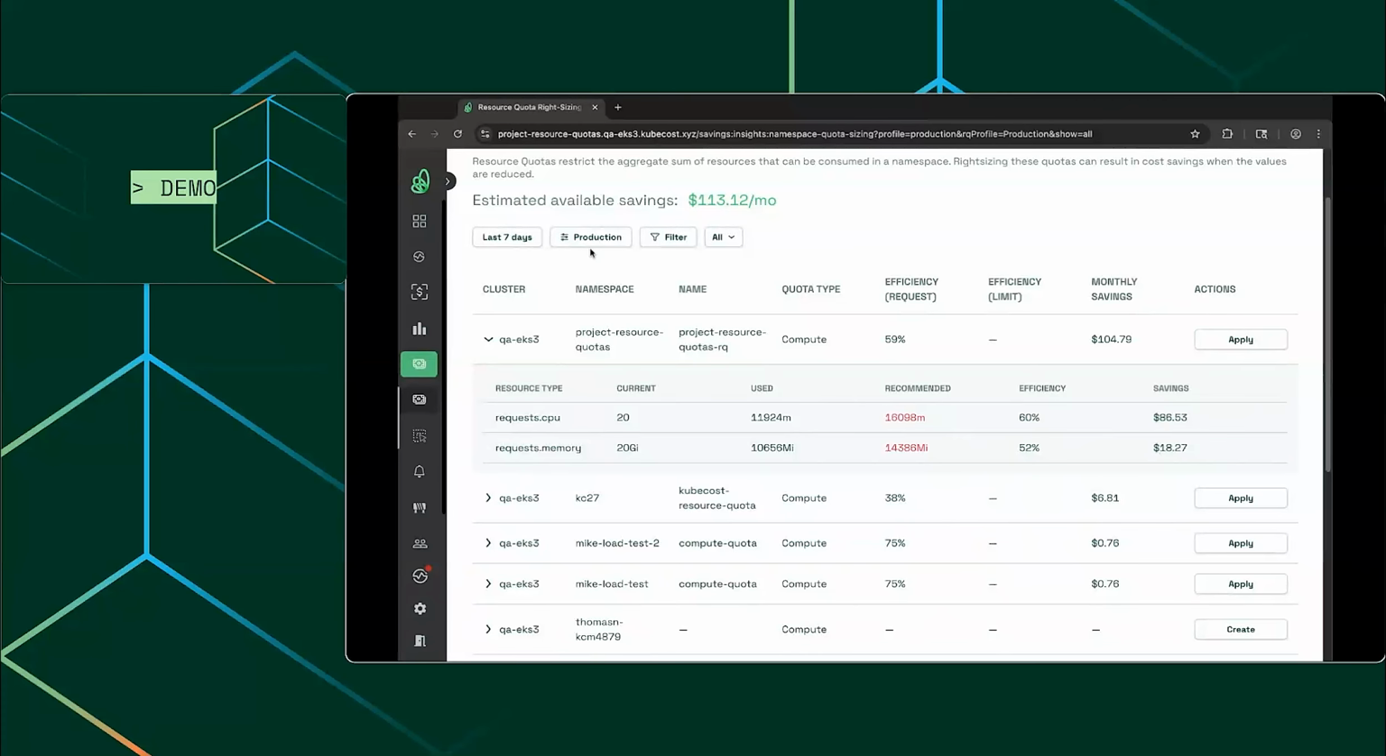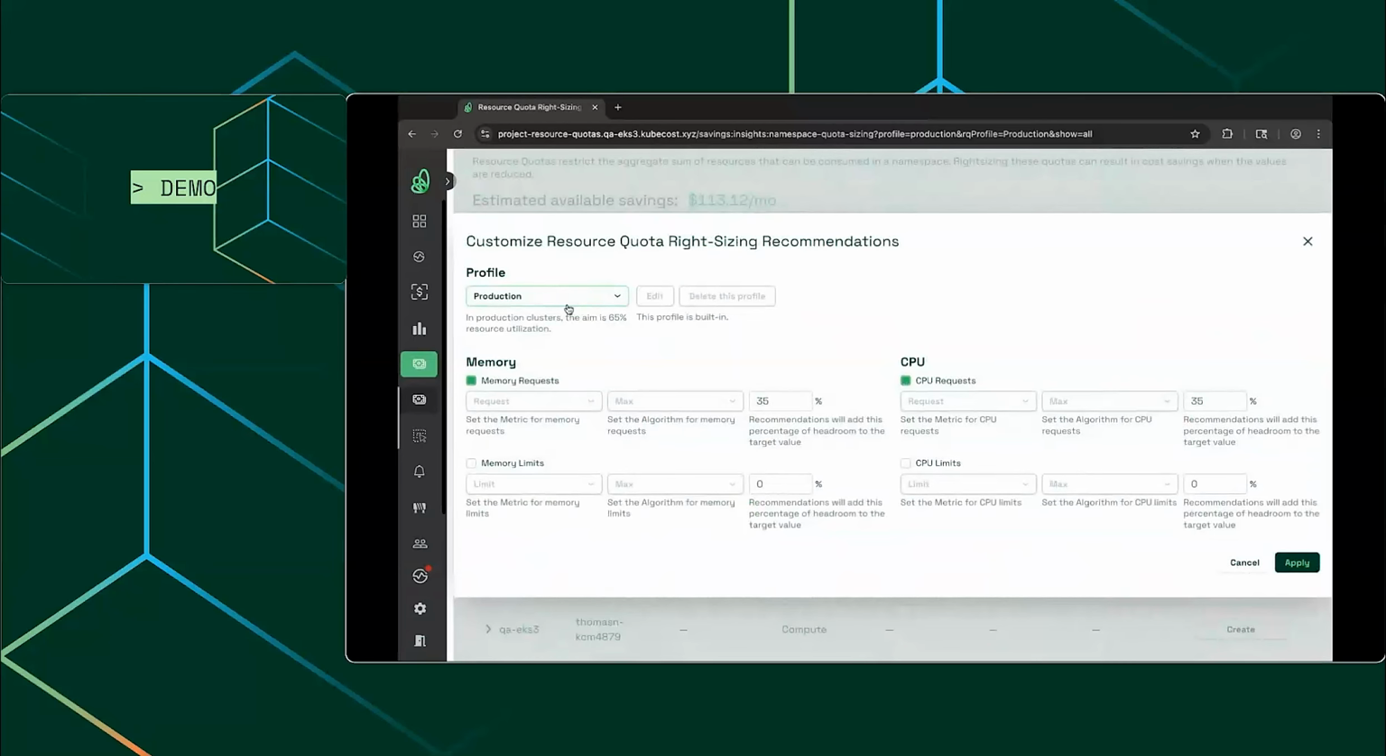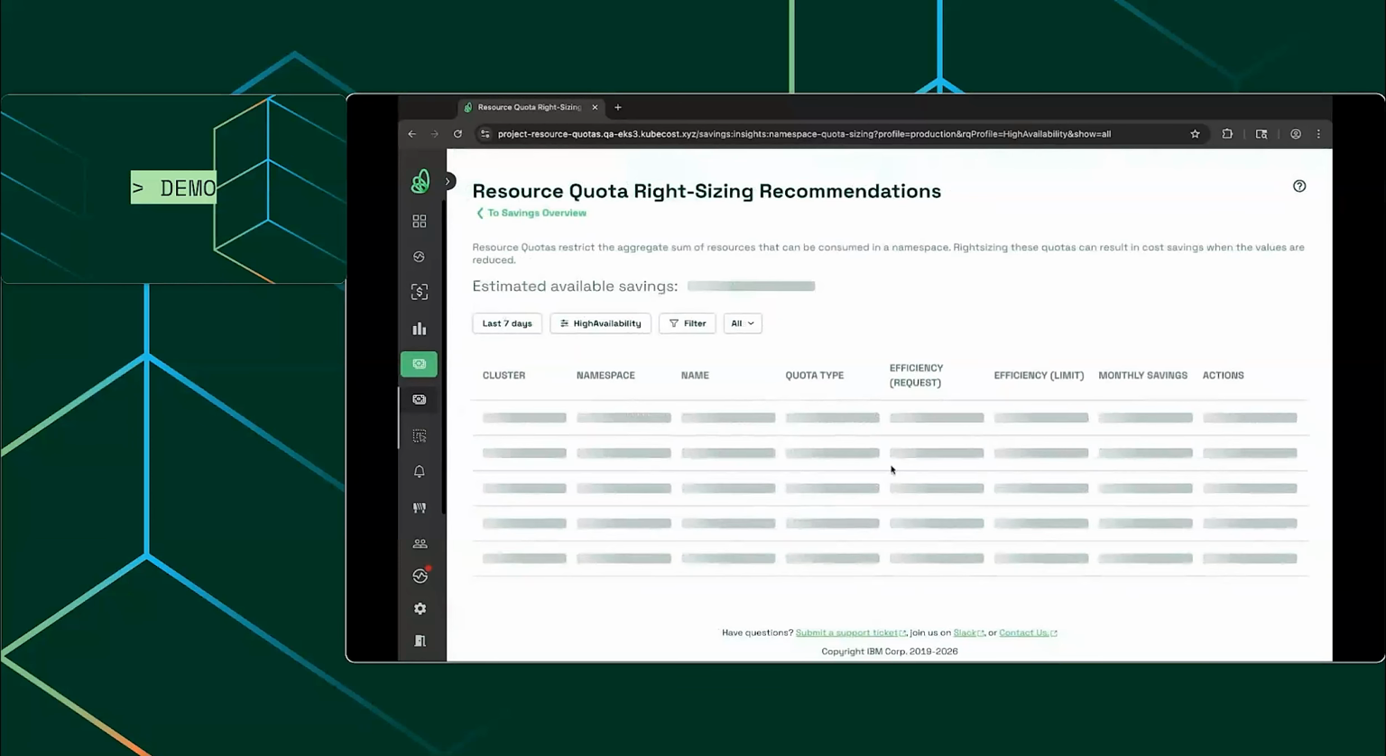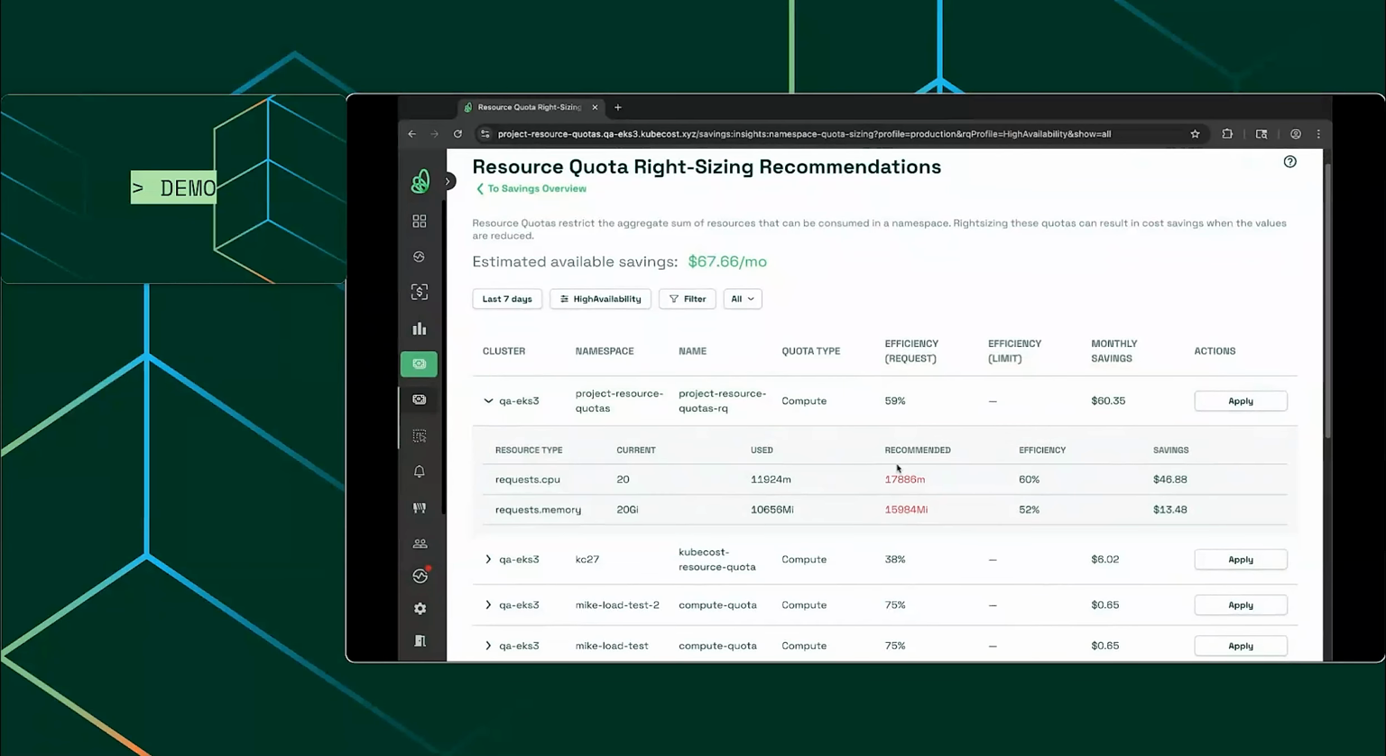So you can see here, if we were to go and change this from production to, let's say, high availability, and we need some more headroom here. We're going to go to 50% headroom. Well, that's going to adjust the values that Kubecost is computing. So you can see here, things are going to be less. So you can see how real time is going to recompute the recommendation.